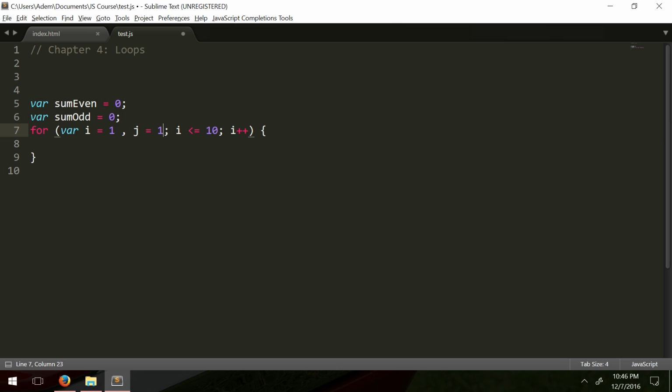So before the semicolon, actually I should say each part of a for loop that you define is separated by a semicolon, which is where we actually need semicolons in JavaScript. The first part is always the variable we're going to use. The second part is always the condition to stop the loop. And the third one is always the iteration.